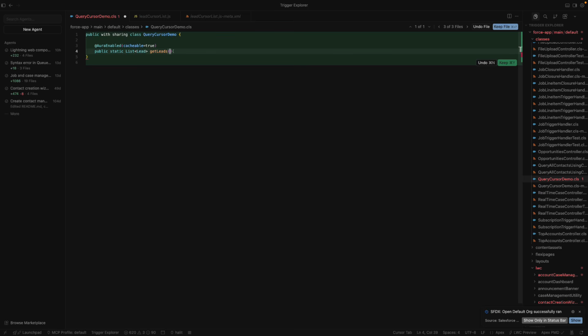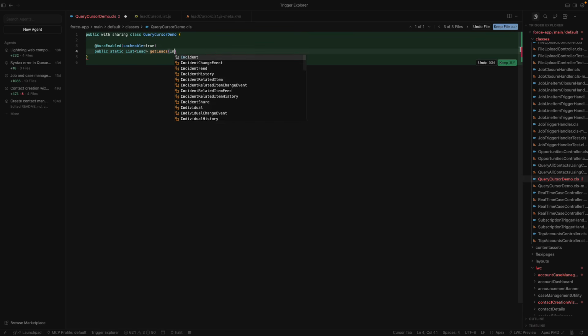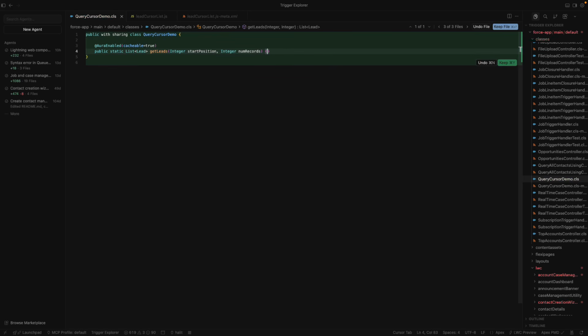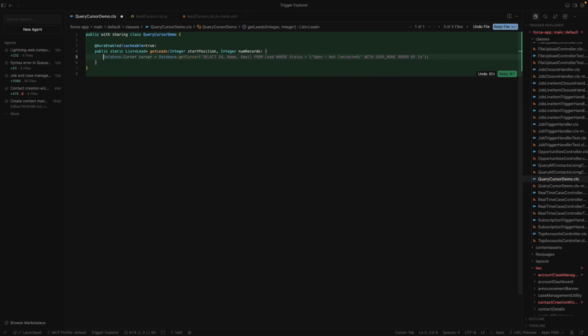For example, if you're on the first page, you want the records to come from the first position. But in case you're on the second page, you want the records to come from the 11th position. So this is the parameter which will define from which position the records should come. And the second parameter that I am putting here is the number of records, which will define how many records should be returned.